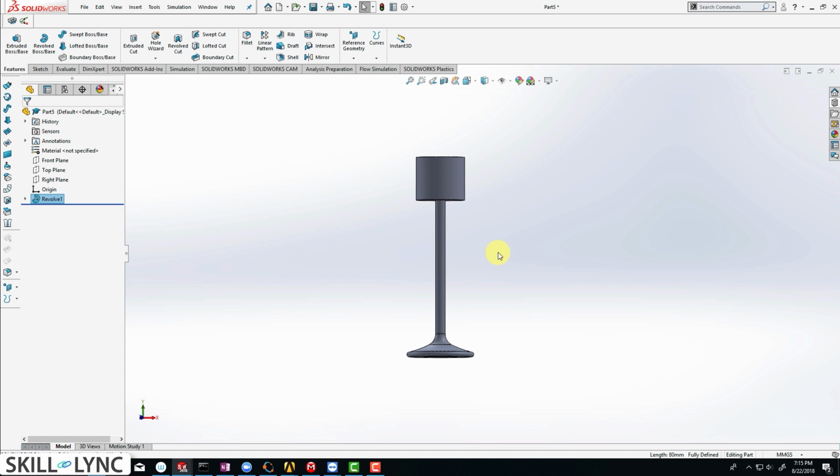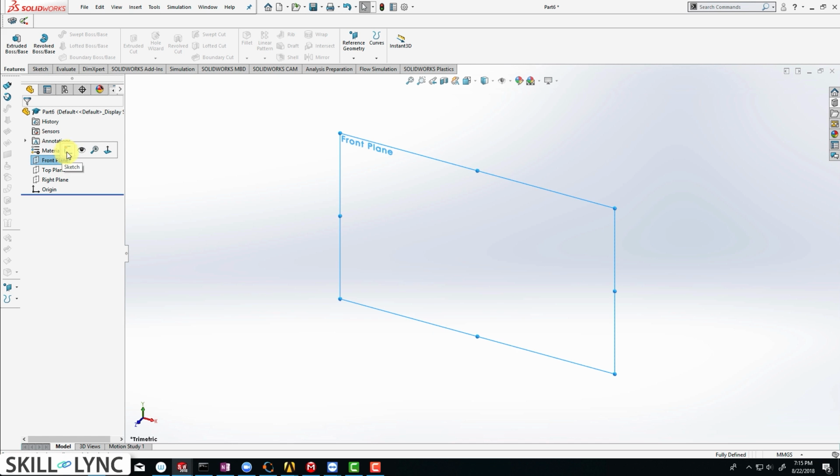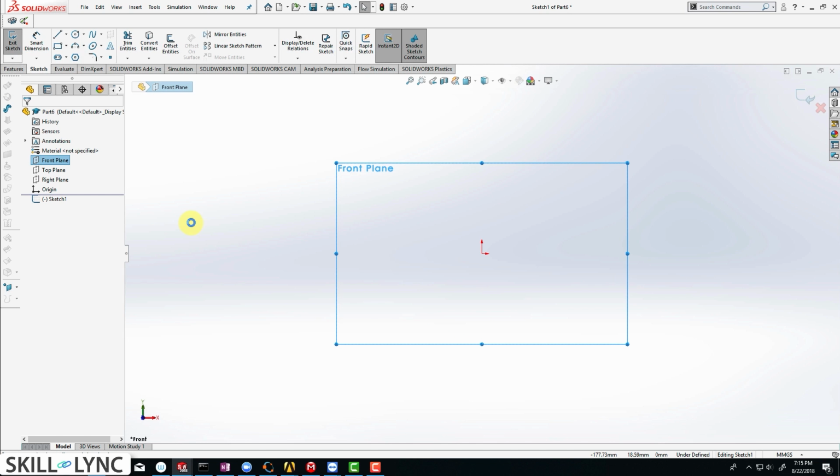So the next component that we need to create is a valve stem. So that would be the stationary component. So let's create a new component first, or a new part first. And as always, let's check the units. Make sure it's in millimeters, grams, and seconds. And we are going to begin sketching on the front plane.